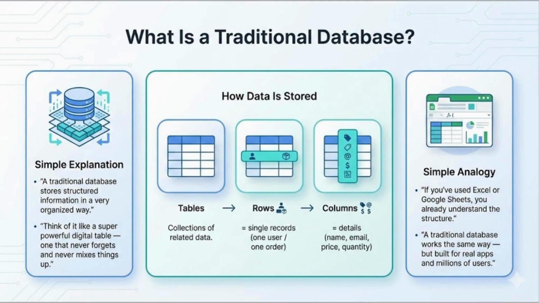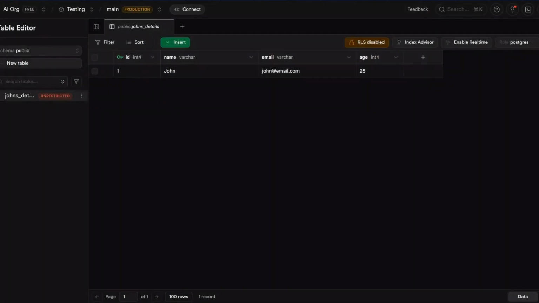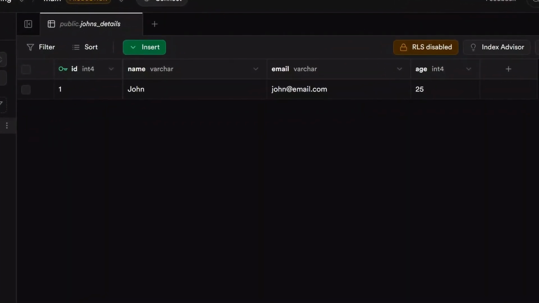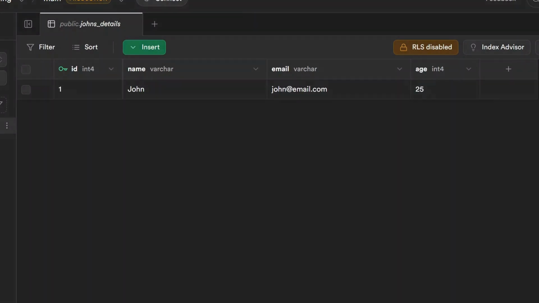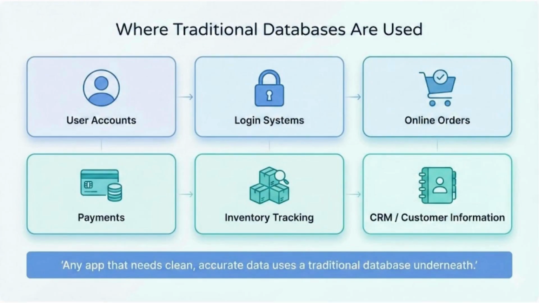For example, here's a tiny table with columns name, email, age. Each of these has a record. That one row is John's entire record, and each column stores one of his details. Traditional databases are used everywhere for user accounts, login systems, online orders, payments, inventory tracking, and even CRM tools that store customer information. Basically, any app that needs clean and accurate data uses a traditional database underneath.